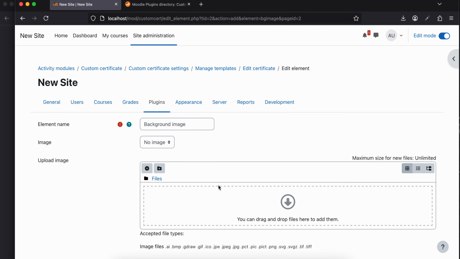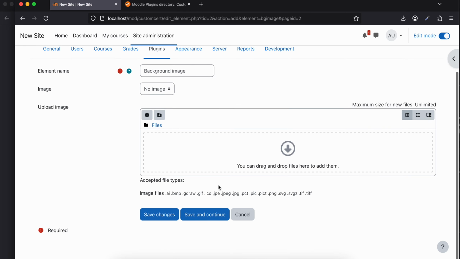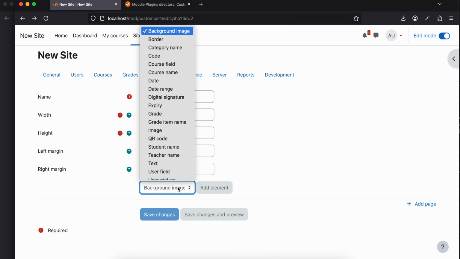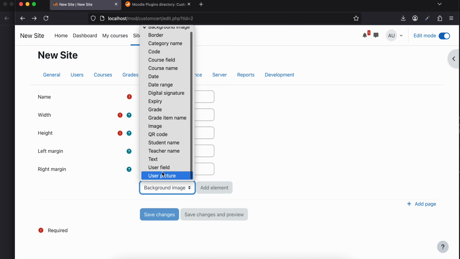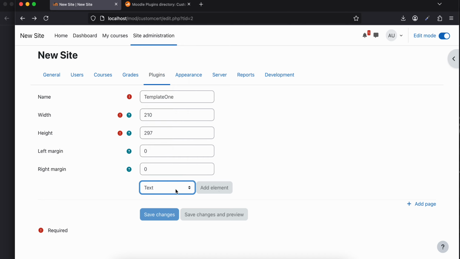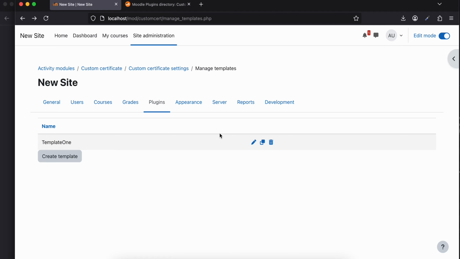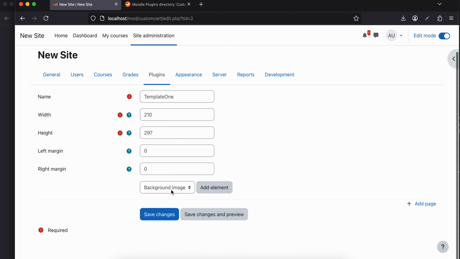I'll just click on add element. Okay, sorry, I'll just go back again. I don't want to add a background image. Let me add something simple, maybe a text. I don't know why this thing is happening. Again, I'll just go back. I'll click on this edit, just click on text over here. Okay, now this is enabled. I don't know why it was not getting enabled.